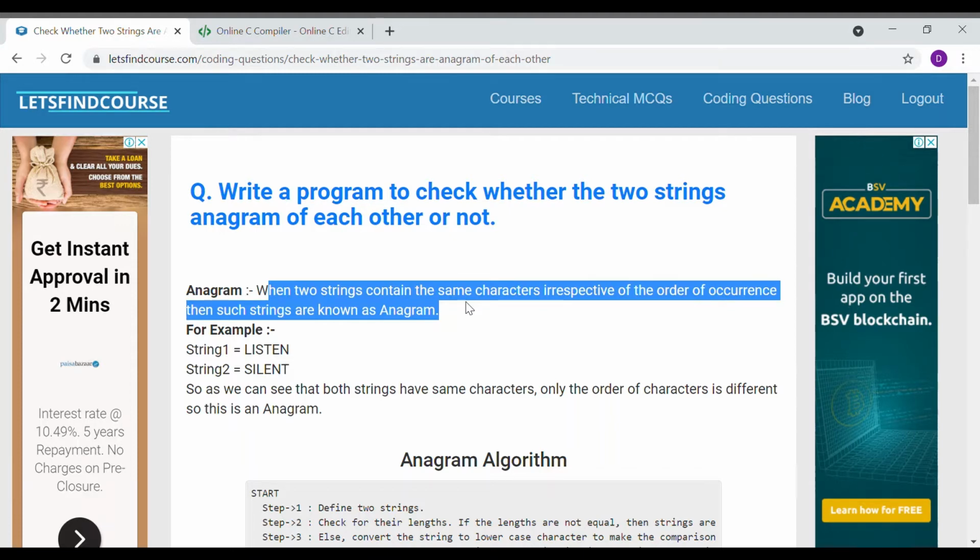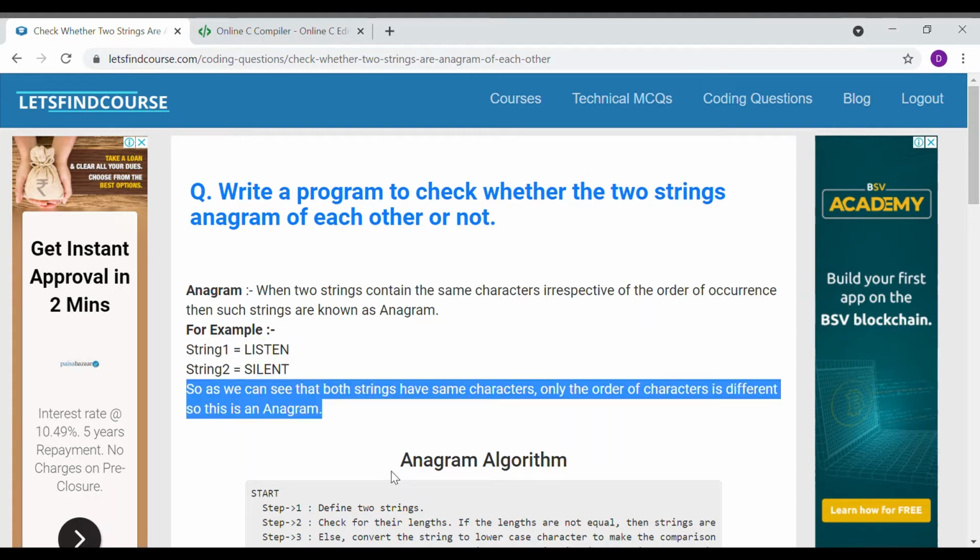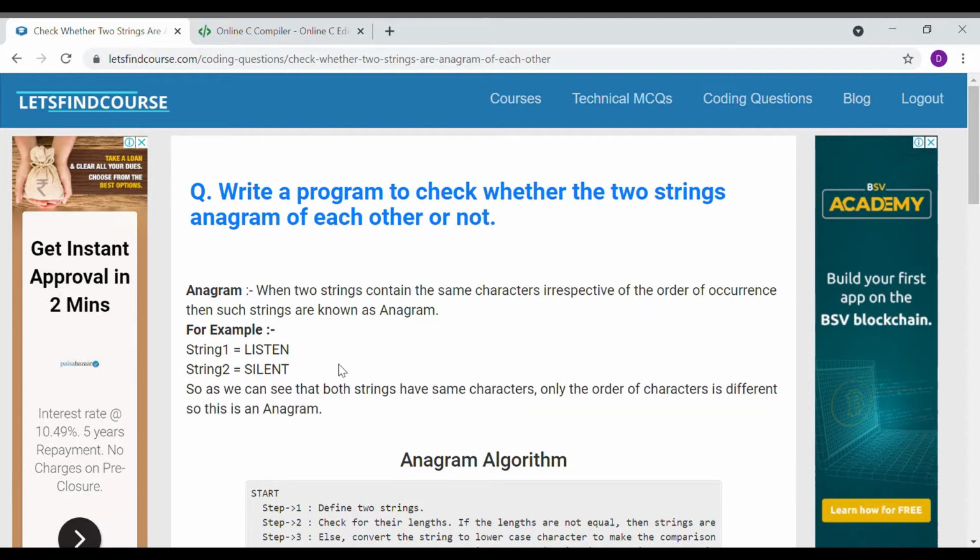For example, if you see listen and silent, string 1 contains listen. When you reshuffle this and a new word is formed, that is silent, that contains all the letters that string 1 contains, then such strings are known as anagrams. We can see both strings have the same characters, only the order of characters is different, so this is an anagram. Now we have to write code to find whether the given two strings are anagrams or not.